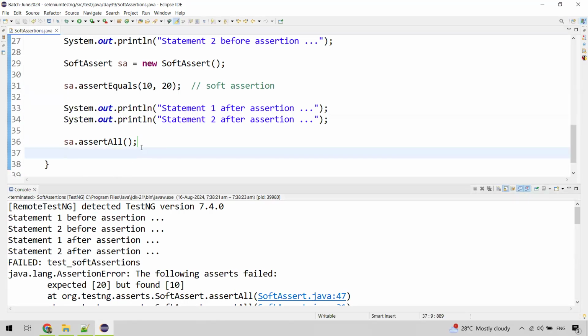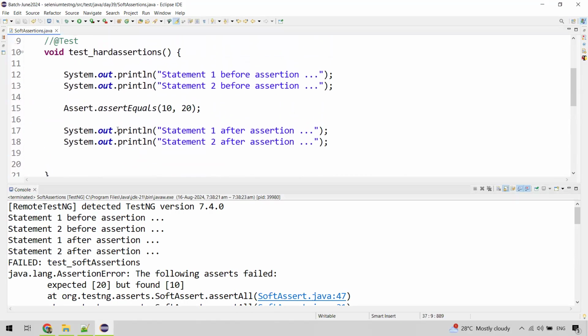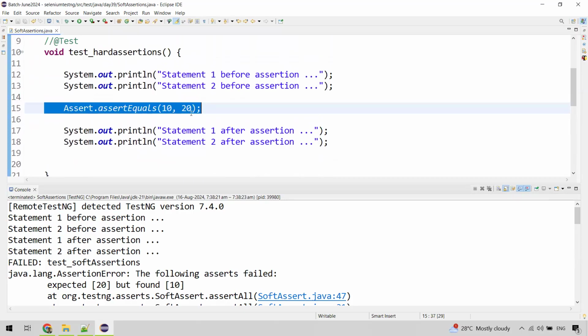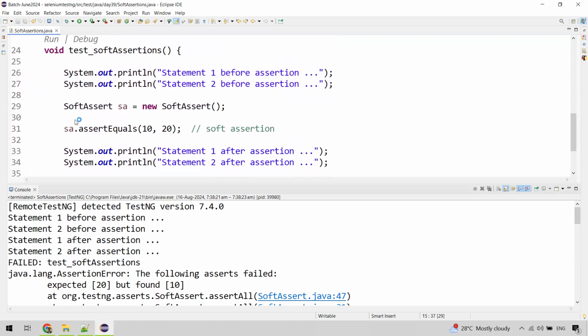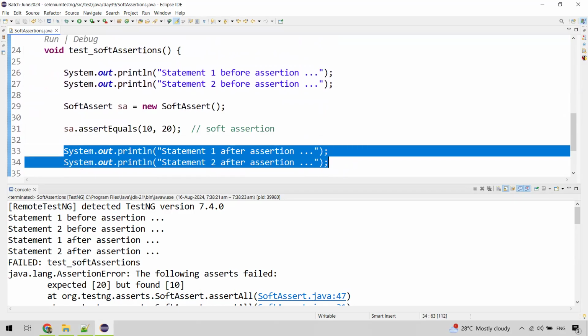So there is no way in hard assertion you'll go ahead with the execution of the rest of the statements once the assertion fails. So that's the main difference in soft assertion. Once the soft assertion fails, it will still continue with the execution of the rest of the statements. So that's the main difference between hard assertion and soft assertion. Important interview question. So from the interview perspective, this is very important.